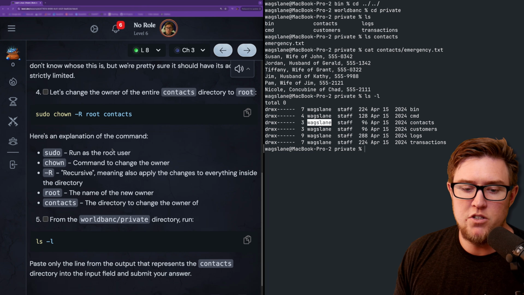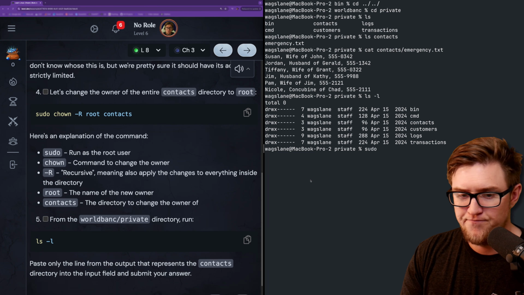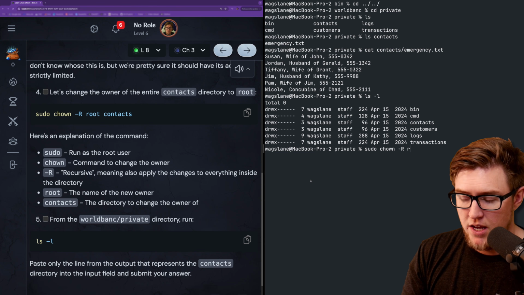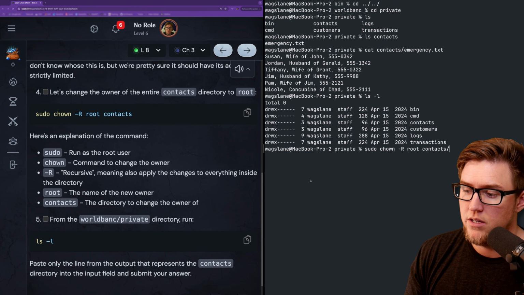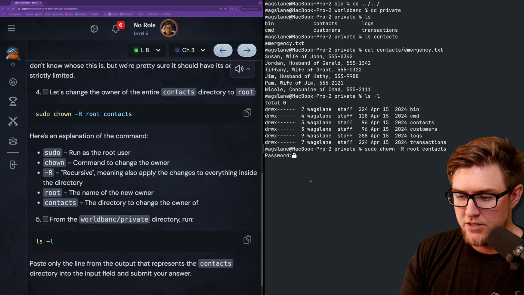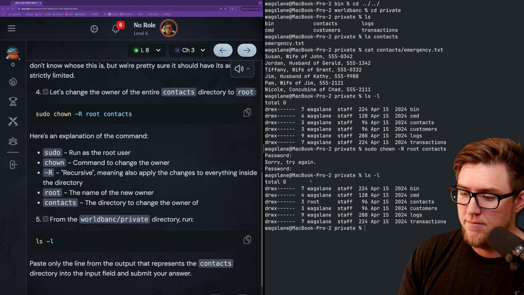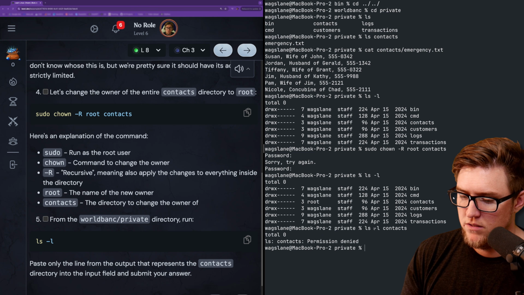Okay, so we're going to go ahead and change it to root. So sudo chown -R, recursively, because we want contacts and everything in the contacts directory, and we're changing it to root, and then the path to the directory itself. I'm going to need to enter my password. Now if we ls -l again, it's changed, and everything inside should be changed as well.